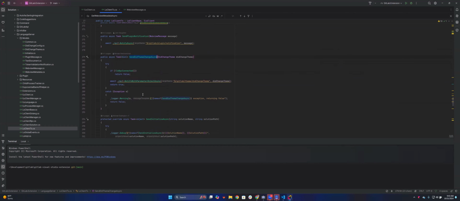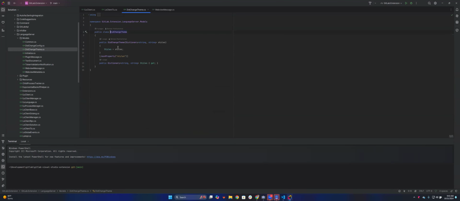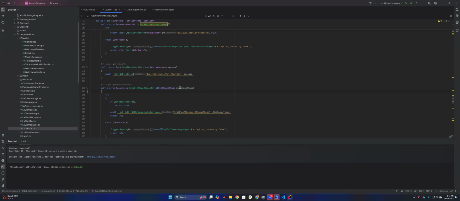So all you have to do, essentially, is say: I have a way of communicating with the language server over these channels, and I'm sending very, very simple data models. Like my did change theme is essentially a dictionary, a nice little key value map of a thing called styles. So far, does that make sense? Okay, I'm seeing some nods.